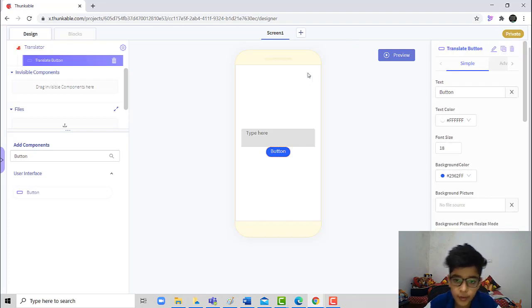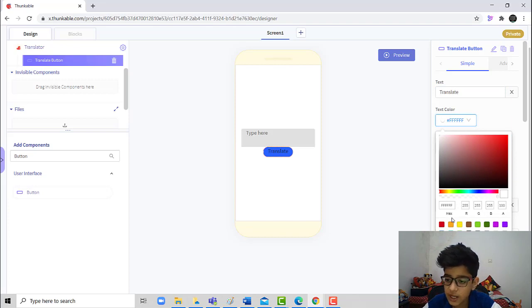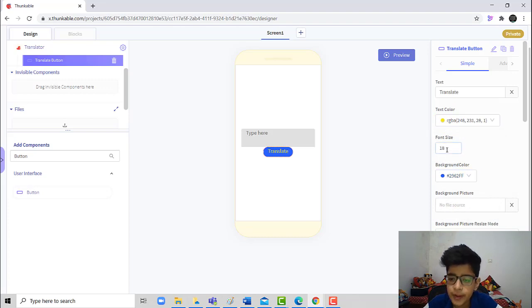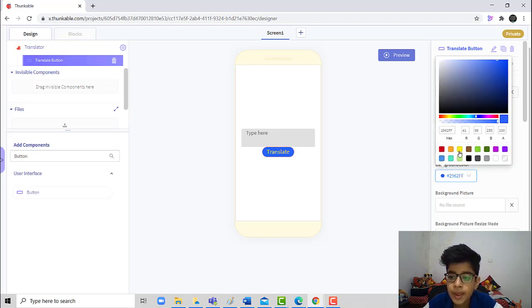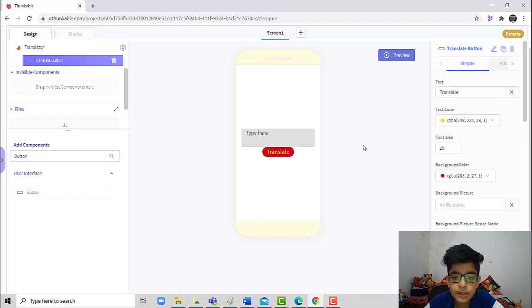Okay, all done. So now write text in this button, translate, so that users get to know that they have to click on this button to translate their text. Then text color. You can choose any text color. I prefer to choose yellow. And then font size you can make a little bit bigger, like I'm making it 20. And then background color I'm making red, and it's up to you what you want.